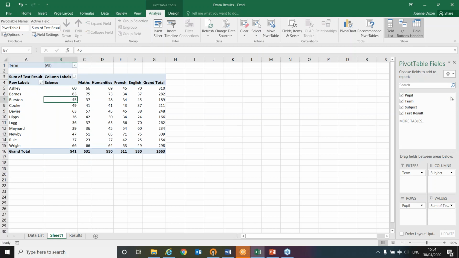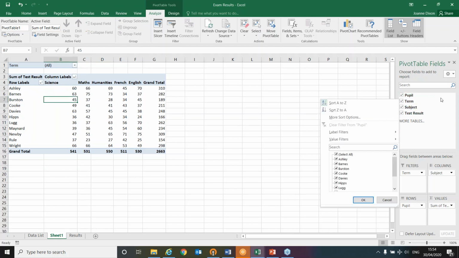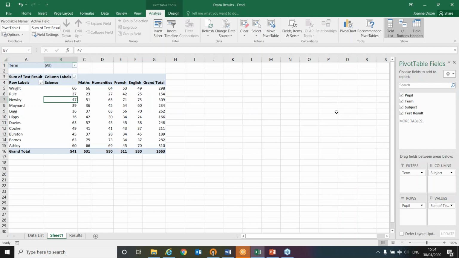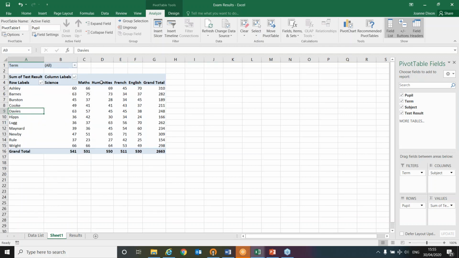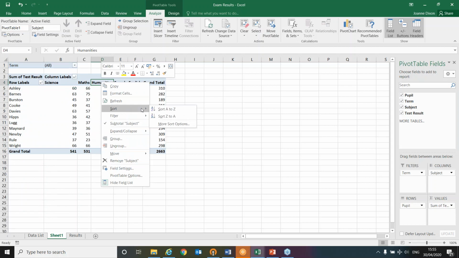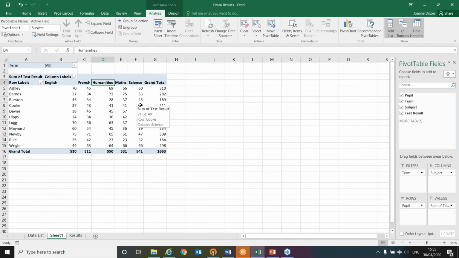You can, if you wish, use the field list. So if you hover over a field, use the drop down arrow and you can use sort A to Z, Z to A. Personally, I prefer a right hand click. So just right hand click on any one of the pupils and choose your sort order. Right hand click on any one of the subjects and choose your sort order. You can even right hand click on a value.